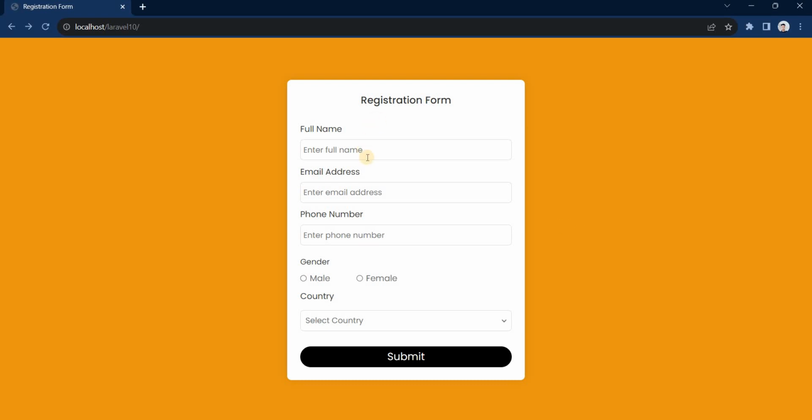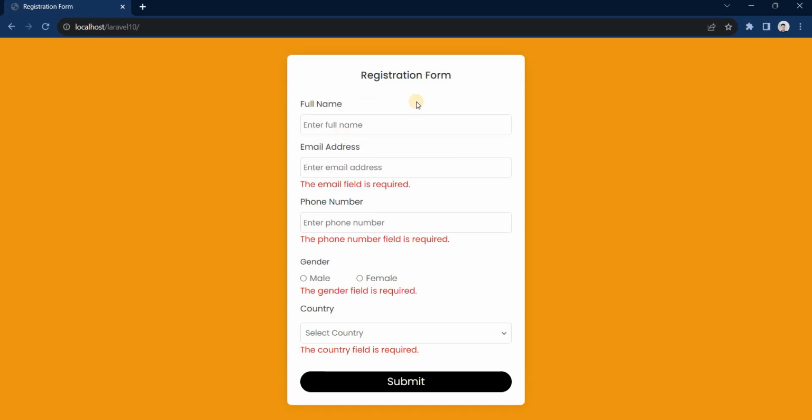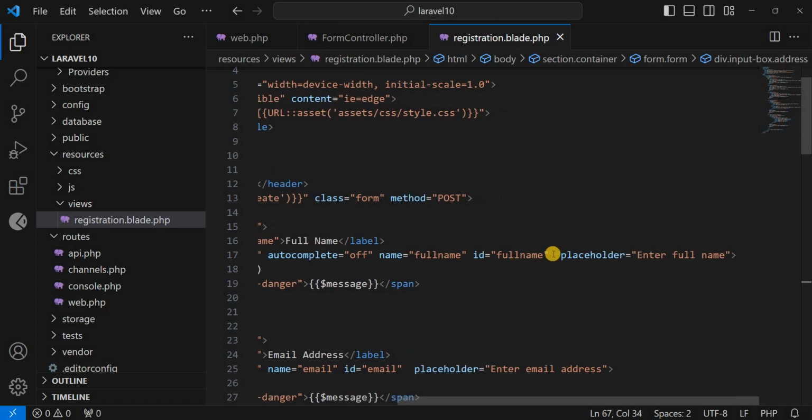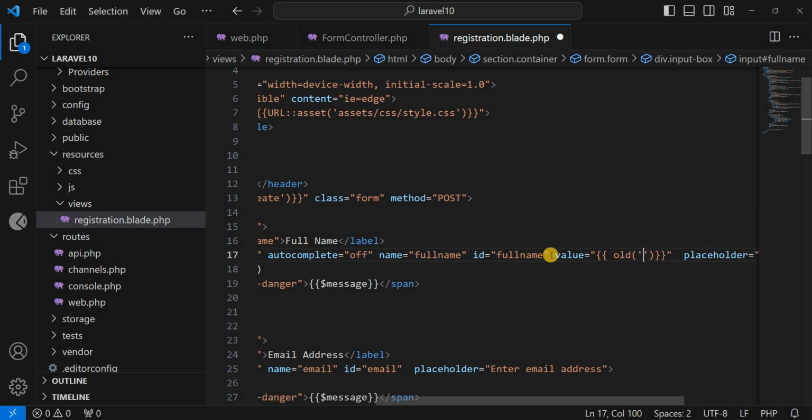And the second thing is how we can get the old values over here. Like the user has submitted the full name with the name John, and the form validation is not correct, so the user clicks on the submit button. I want the full name to hold this field. So how can we do this? We have another Laravel feature: we can use the value, and inside the value we can use old, and we simply write down the name over here, like what is the name of our field.